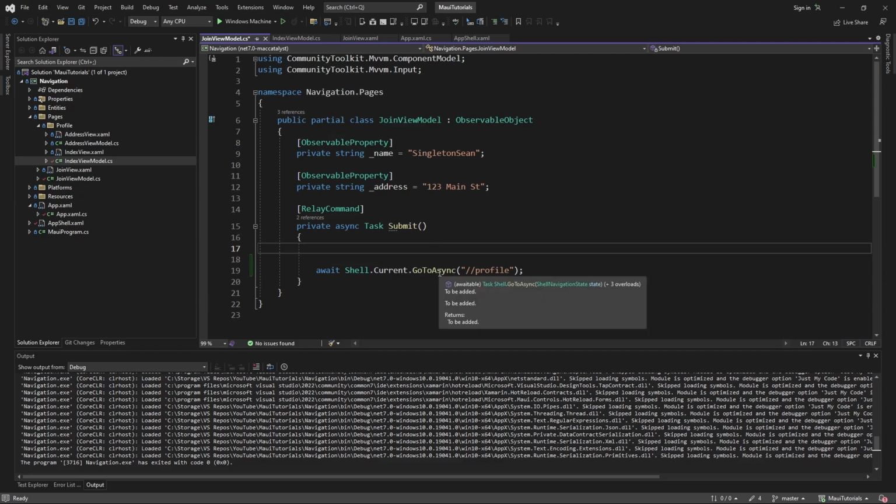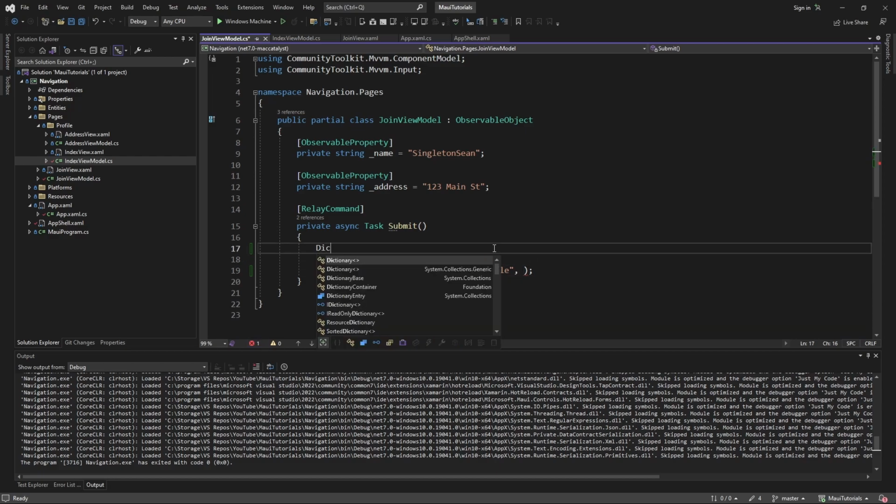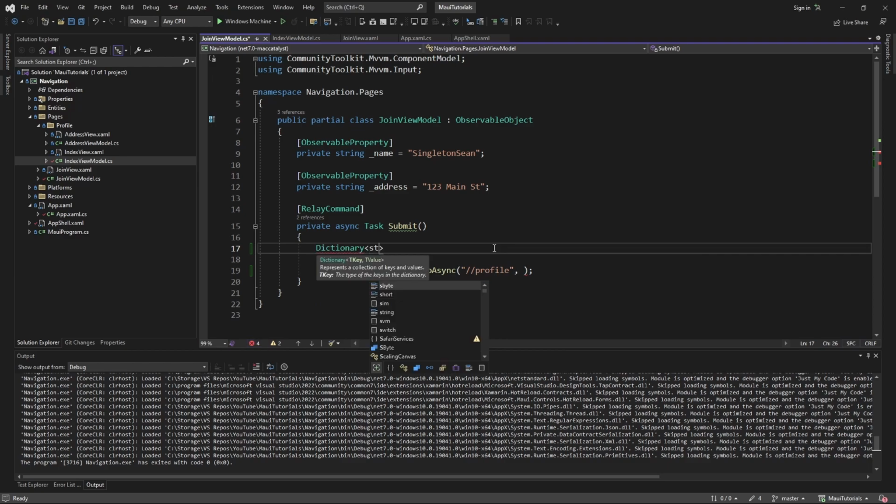So this go to async method actually has another override where we can pass in parameters. Look at that, a dictionary of parameters. So let's spin up a dictionary. This is a string of, I don't even know, is it string of object? It is a string of object. So we'll just call this parameters and initialize this dictionary.